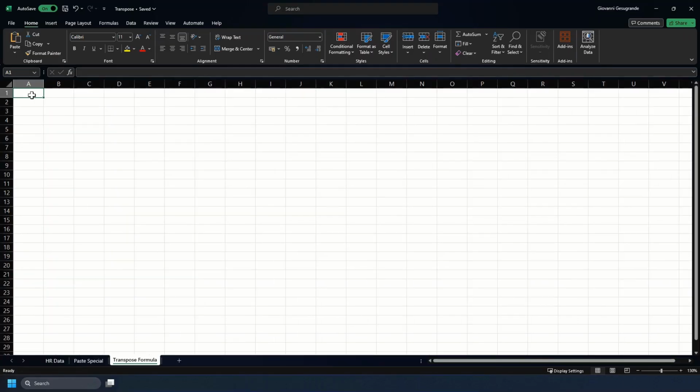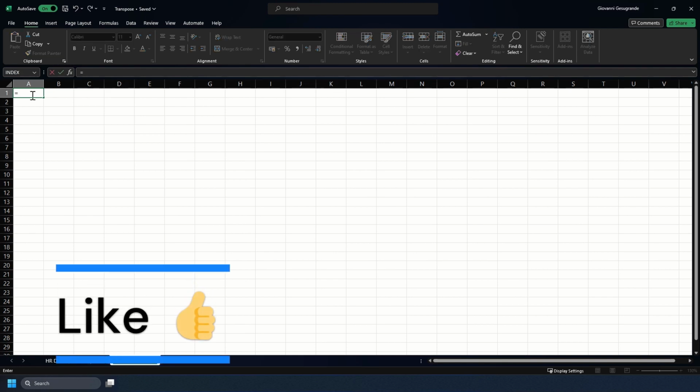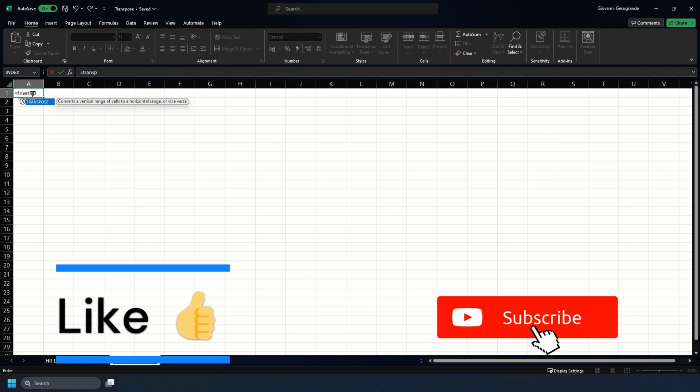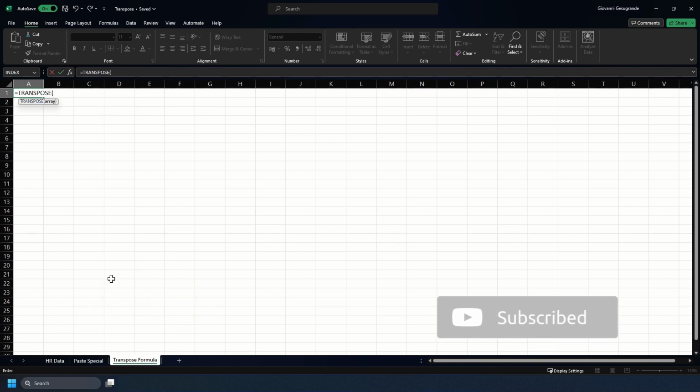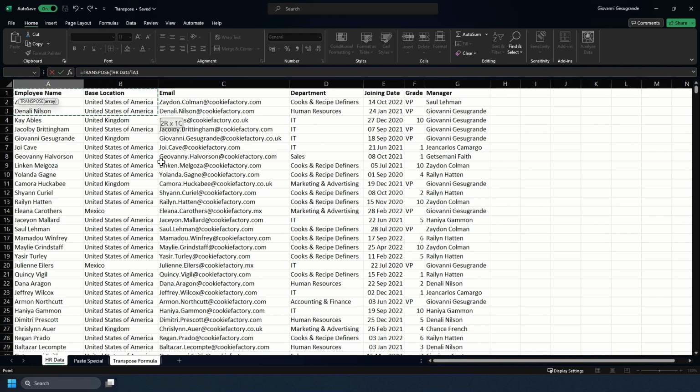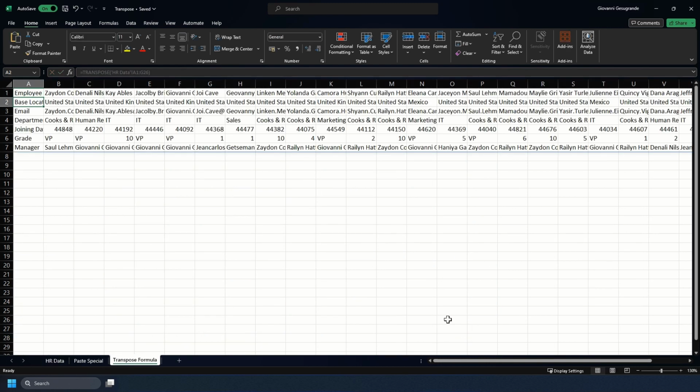You can transpose data using a formula. Now, if we do equals transpose, and then we were to go to say HR data, and we select our data that we want to transpose. If we close the brackets and hit enter, you see it's now inverted it and transposed it.